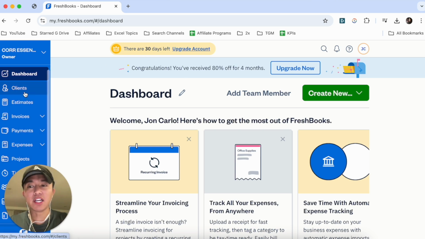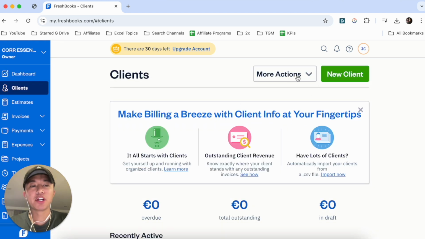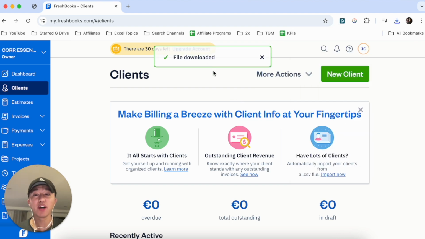Next, we're going to click on Clients. Now, from this Clients page, you're going to click on this More Actions button and then simply just click on Export Clients. Now, as you can see, the file has finished downloading.